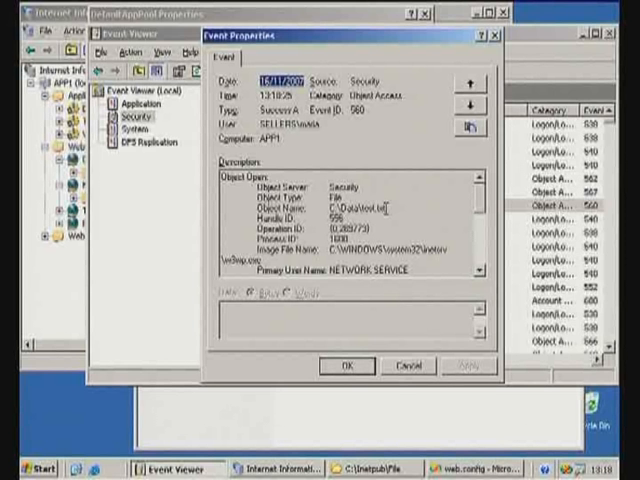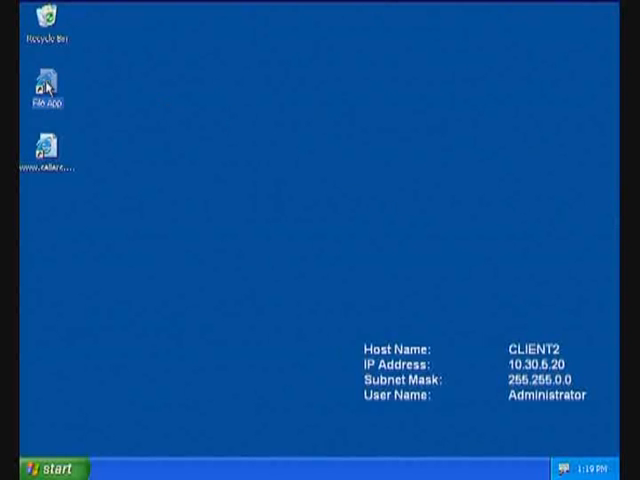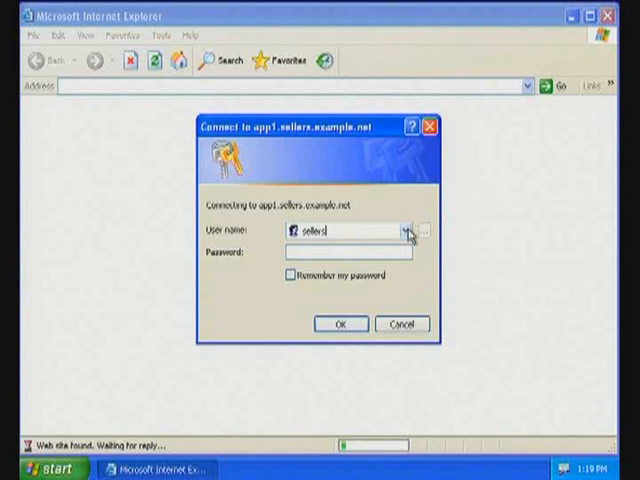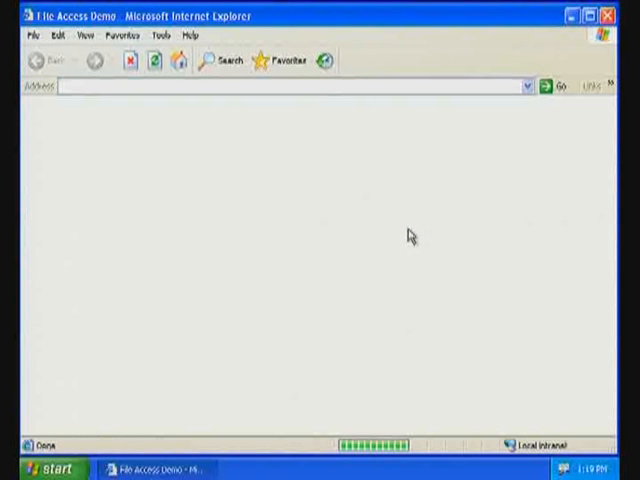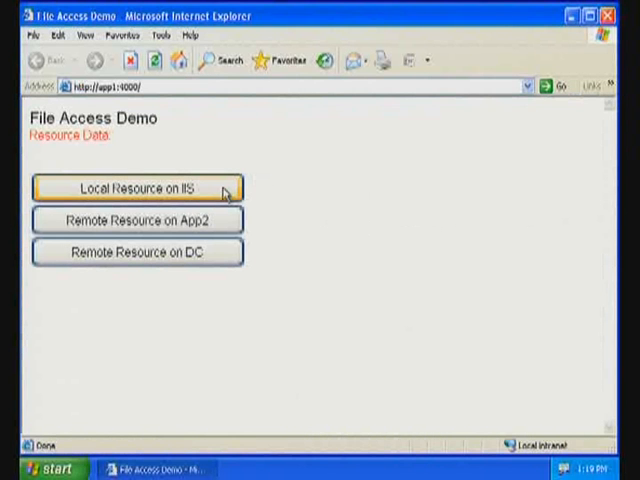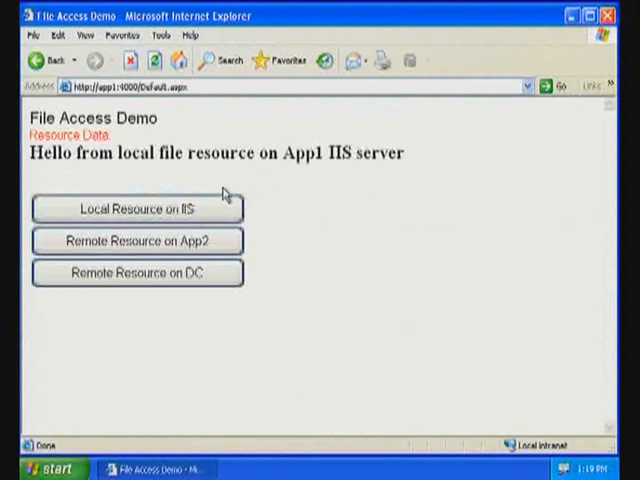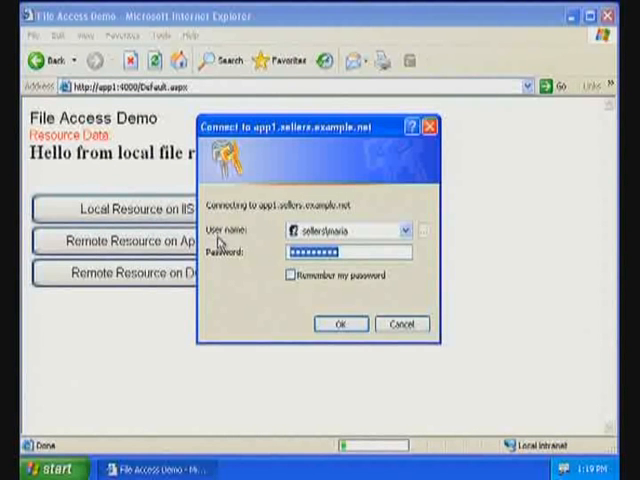Let's go to client number 2. So client number 2 is not part of the domain. So I'm going to go to File App. I'm being prompted for logon, so we go sellers, Maria. Okay, so what happens over here? We've come in here, local resource, fine, no problem. Fails. So why is that?